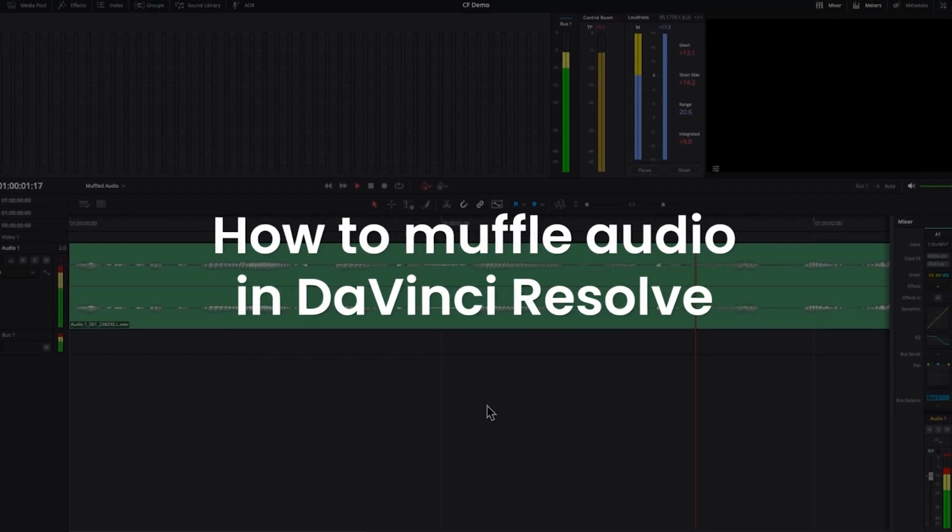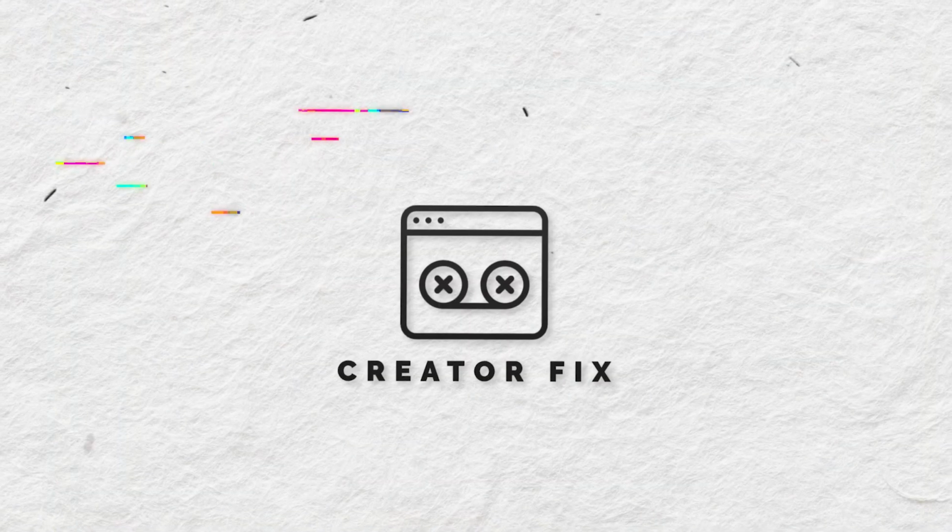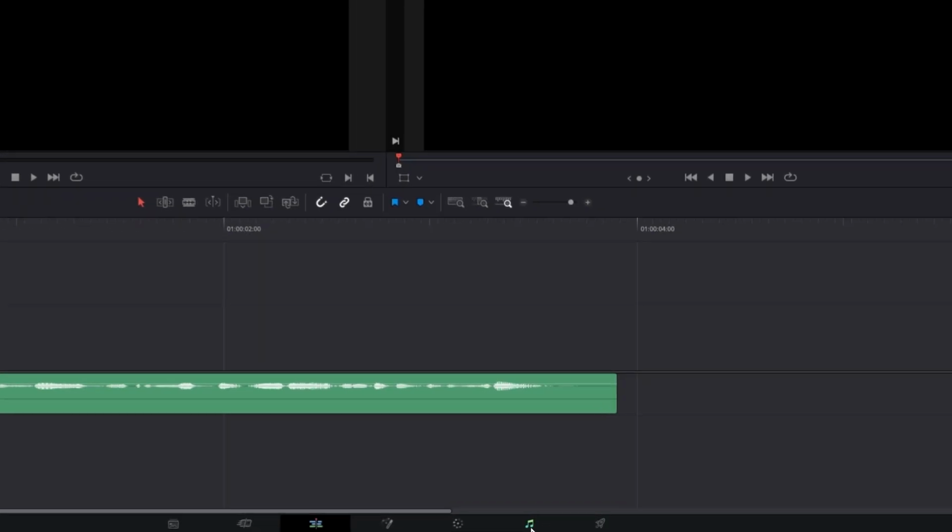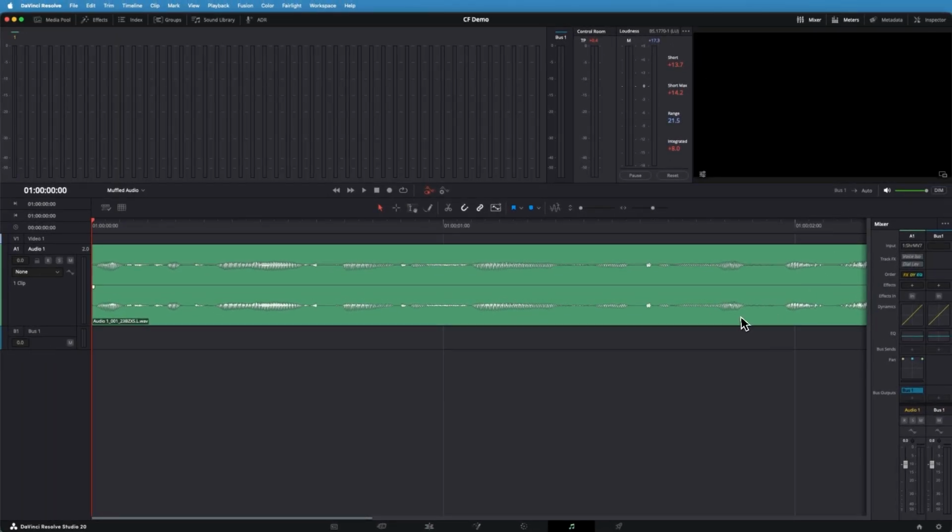How to muffle audio in DaVinci Resolve. Let's get into it. Begin by clicking into the Fairlight tab at the bottom. You should see something that looks like this.